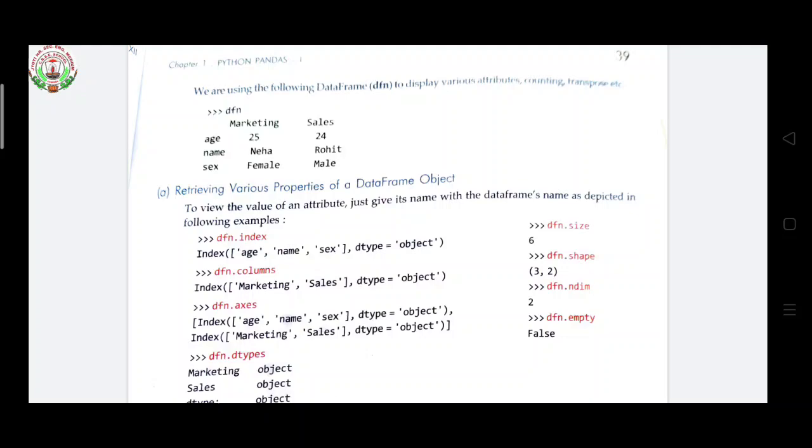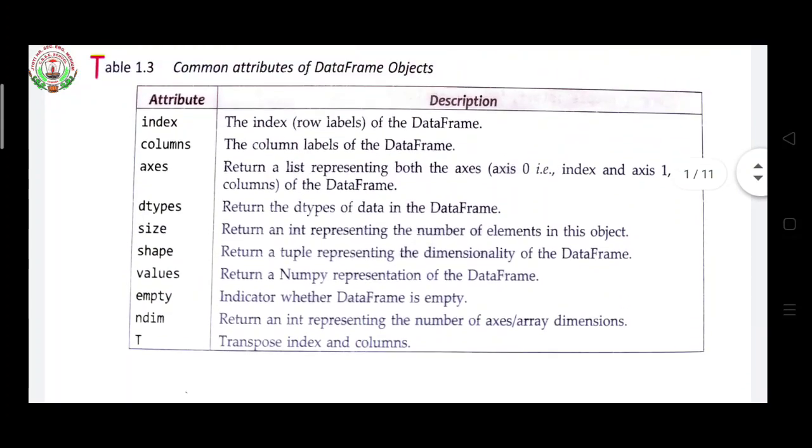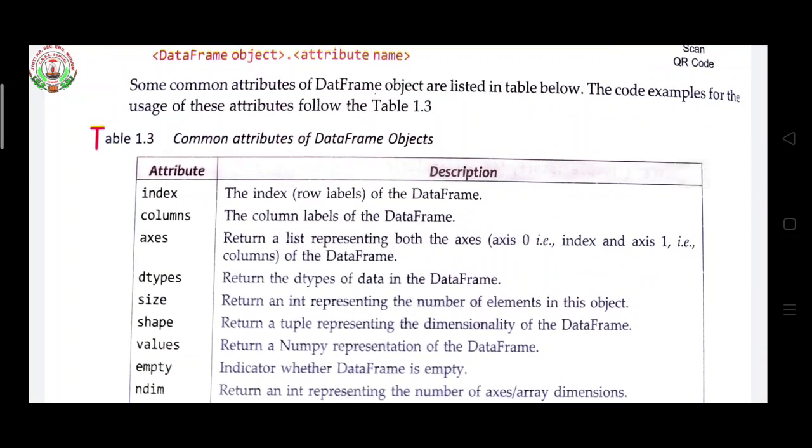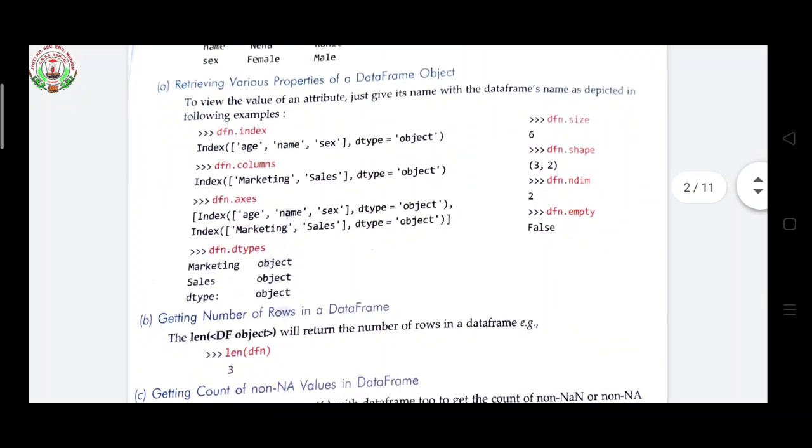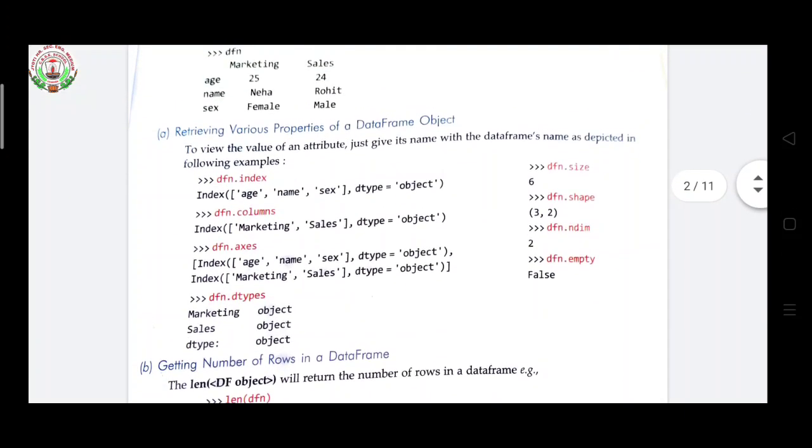Now dfn dot axes means all the attributes which you have studied here. See, once again I want to show you index, columns, axes, how you can use them in your program. According to this example it is clear. So dfn dot axes gives index age, comma, name, comma, sex, dtype equals object, and again Index, marketing, comma, sales, dtype equals object. So dfn dot dtypes says what? Marketing is object, sales is an object.